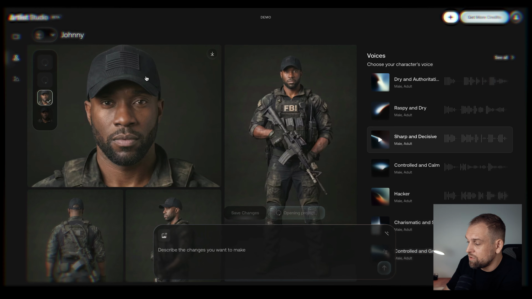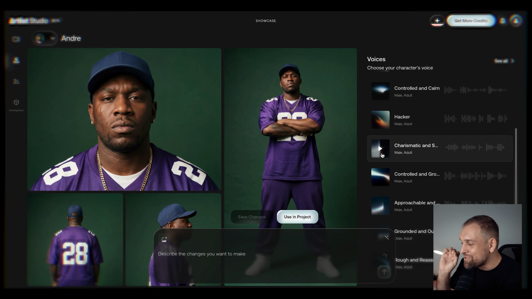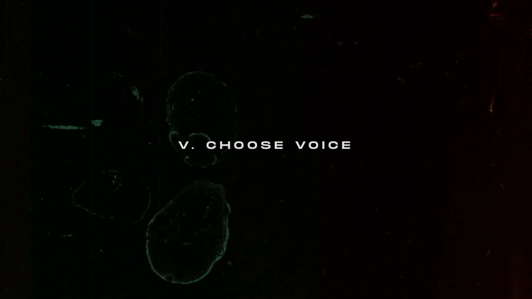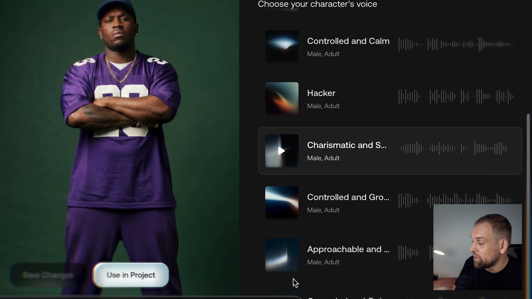So I simply prompted the platform to remove them, and there you go, I get a much cleaner version of this FBI agent. Now number 2, I really like this gangster character with the purple outfit right here, so I thought I could bring him on board too. Now, what is very cool is that you can pick voices for each character, so let's try a few of those.